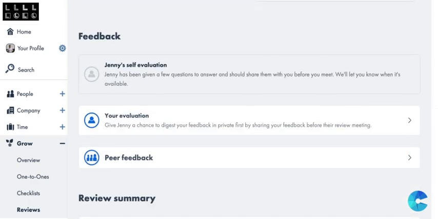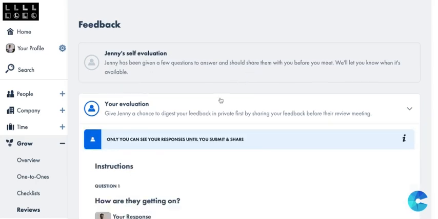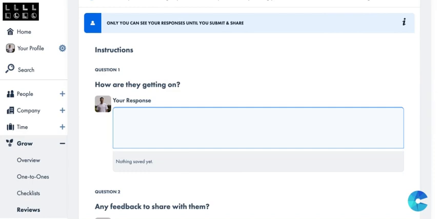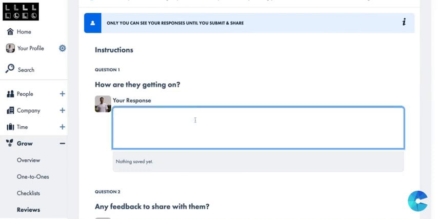And then these are the feedback forms. So you can see that Jenny has yet to complete her self-evaluation. When she does, I'll receive an email letting me know, and then I'd be able to see the feedback answers here. This is where I see my evaluation of Jenny. So I can come in and input my responses.